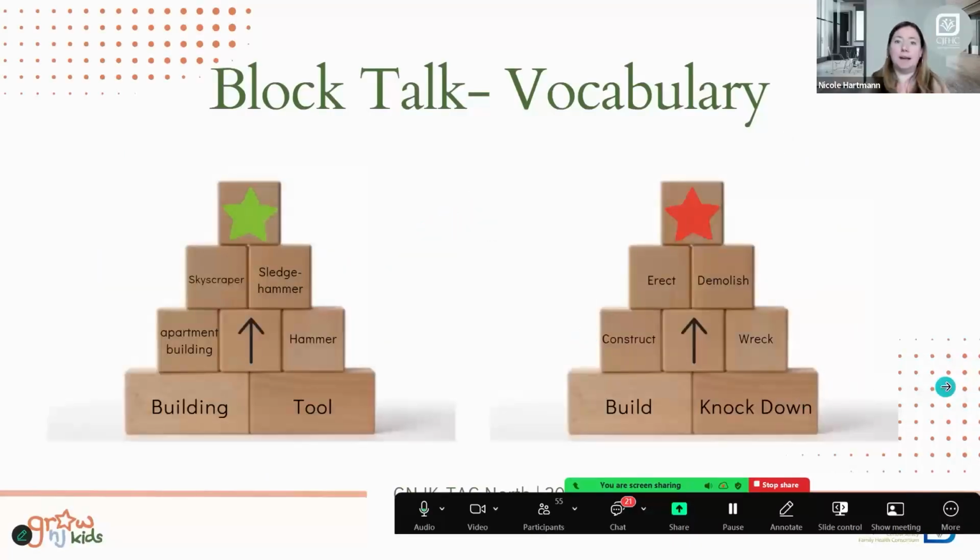You can also raise the level of the vocabulary you use. So just like I said, not just let's make a building or let's make a tower, be specific. Let's make an apartment building or a skyscraper, right? Same thing for tools. You could say, grab your tools.